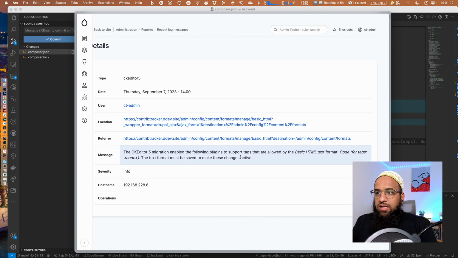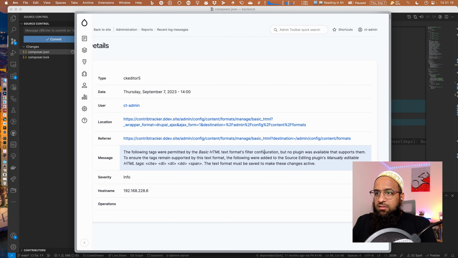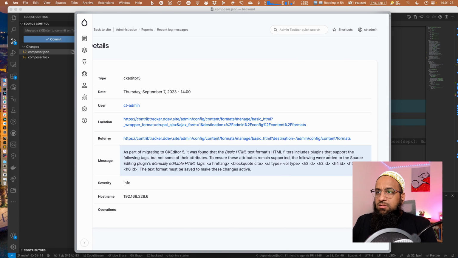Okay, that we saw. The following tags were permitted by the basic HTML site. Okay, all of these are fine. It was found that included plugins support the following tags but not some of their attributes. To ensure these attributes remain supported, the following were added to the source editing plugin's manually editable HTML tags. Okay, hreflang. So it added the tags, but it also added the attributes for those tags. All good.